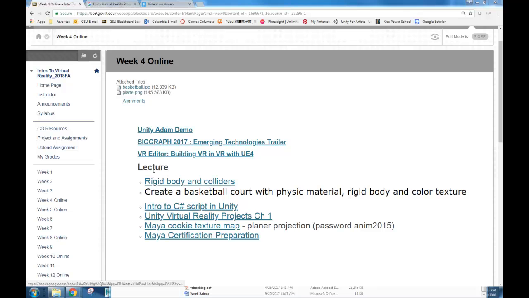Okay, the next thing we're going to take a look at is today's lecture. For today, we're going to talk about rigid body and colliders, and we're going to use creating a basketball court as an example. We're going to create a physics material to add some bounciness to the basketball, create a rigid body for the basketball, and apply the color texture to the floor and the ball itself. Then we're going to move on to talk about basic C# scripting for Unity.